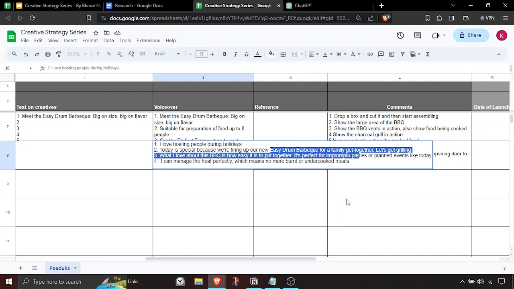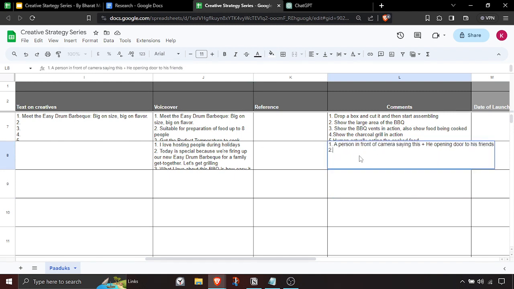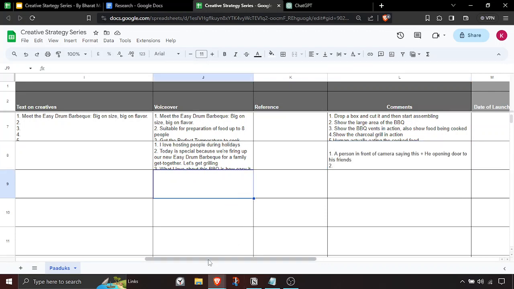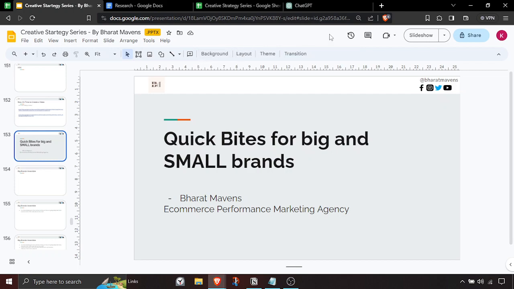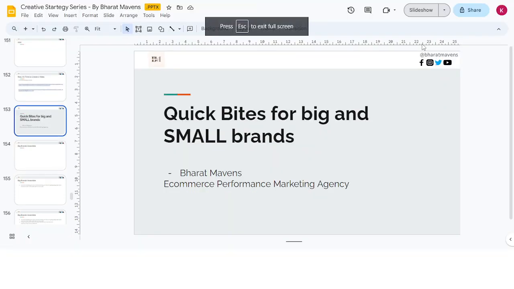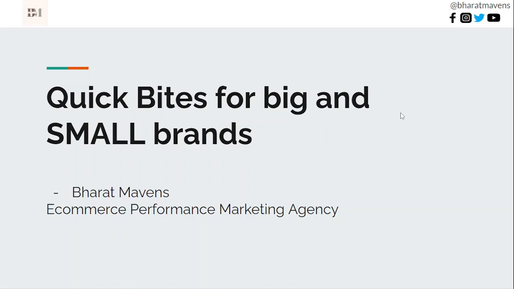Easy drum barbecue. We are showing get-togethers, people gathering around, and then the barbecue being pulled up from outside, from some deck or something. That's what we are doing with this UGC. Hope you get an idea of making images, videos, carousels, and UGC. This was the most important part of this series itself.